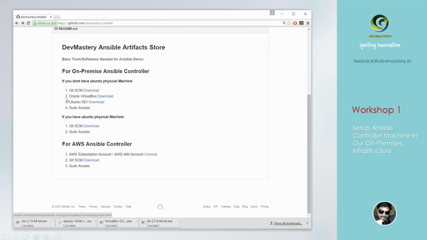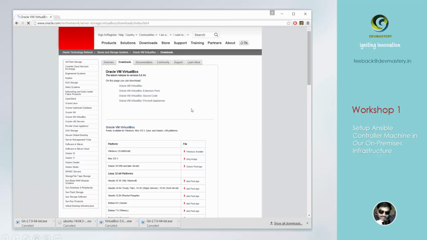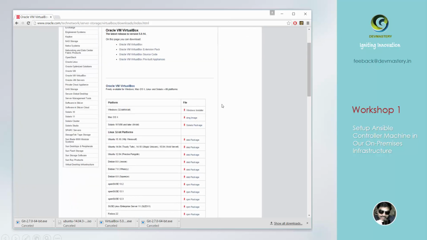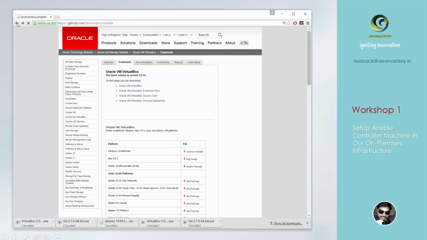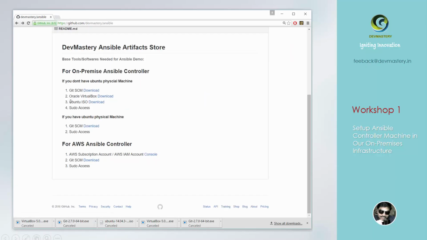Now I am going to download Oracle VirtualBox. Click download. So we are on the Oracle website. Here you can see that there are many platforms available. Since we are using Windows, click the first link, Windows installer. It is around 112 MB in size. I'm just cancelling since I already have this software in my system. Again, go back to the GitHub site, and then the Ubuntu ISO.